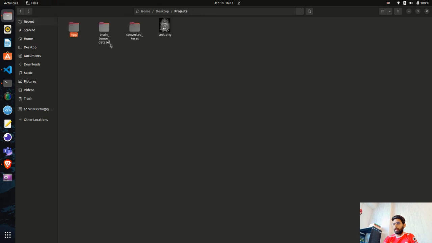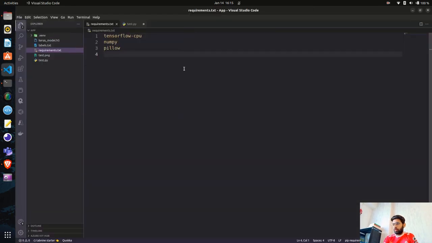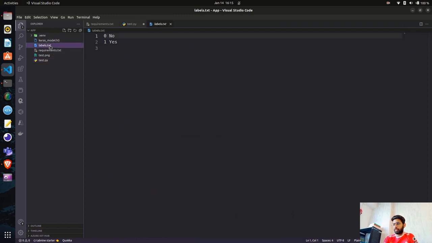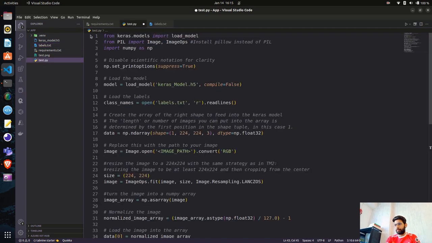Then let me go back. If I go back, you can see this converted Keras folder that I have. I'll copy this, come inside app, and paste it. Now you can see I have this keras_model.h5 and the labels.txt. If you click on labels.txt, we have 0, which means no, and 1, which means yes. It's a binary classification problem where there are two classes.